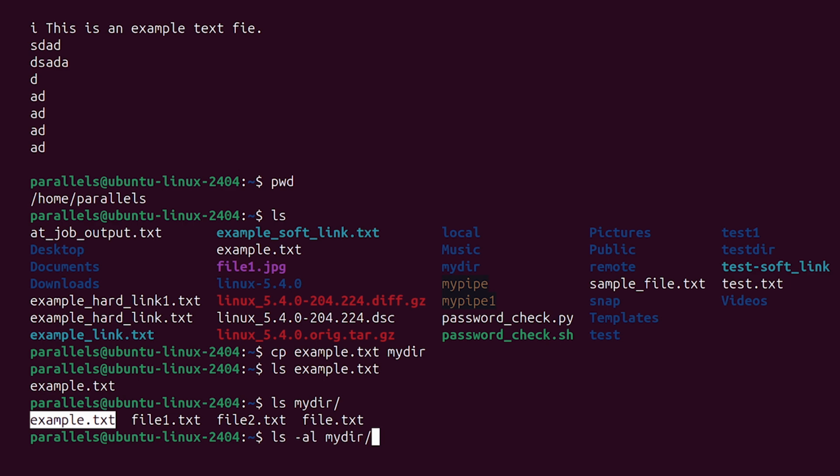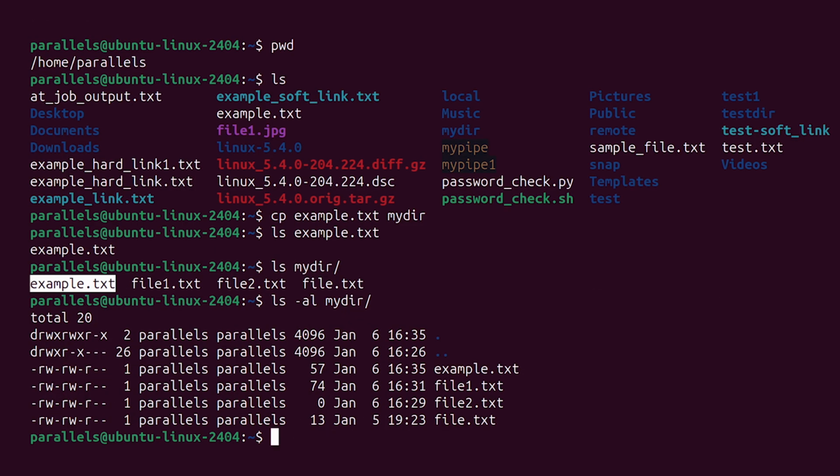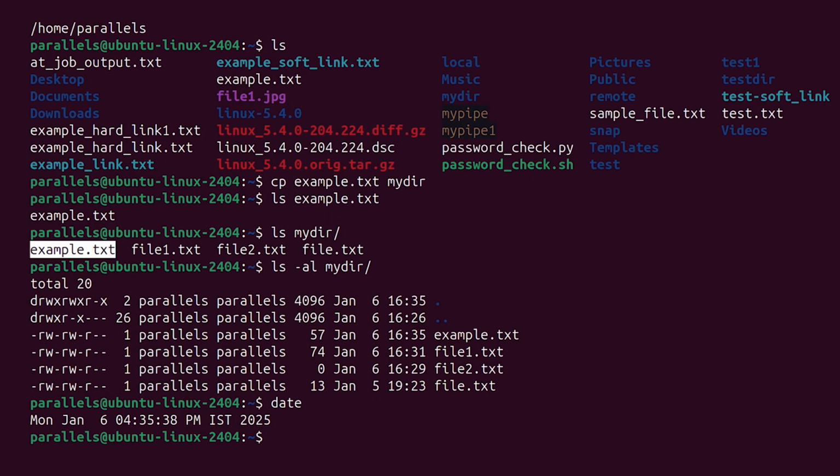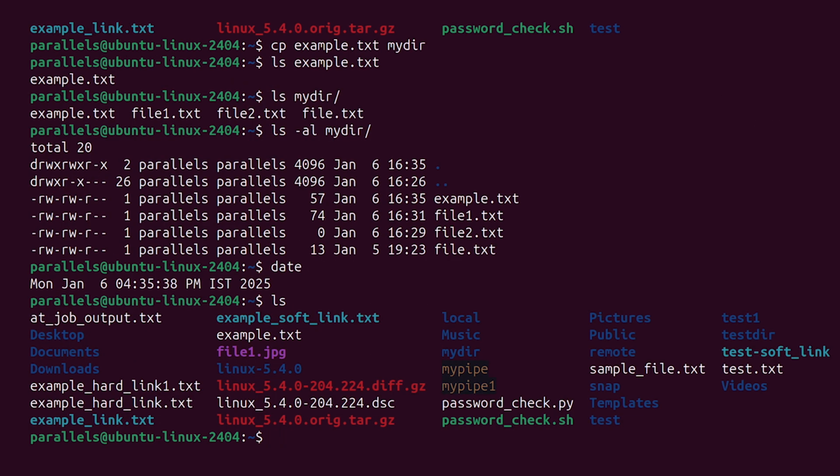You can see the timestamp, 6 January 16:35, which is what the time is currently. So this was recently copied over. Okay. Now let's see how you would copy a directory. How do you copy a directory? Let's see what directories we have. I have a directory called my dir, and I would want to copy it.